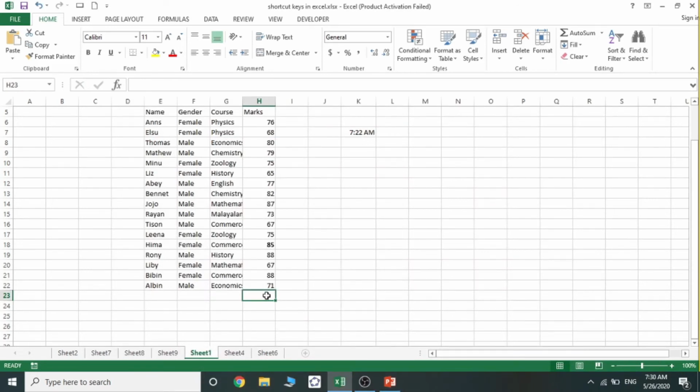Look, I have deleted this data. Then I want to redo it. Control Z will bring it back. Control Y will again make it disappear. So Control Y and Control Z can be used for the redo and undo options.